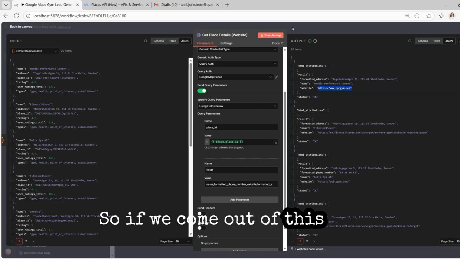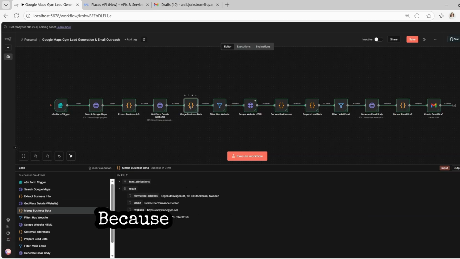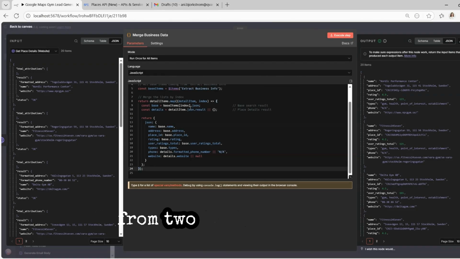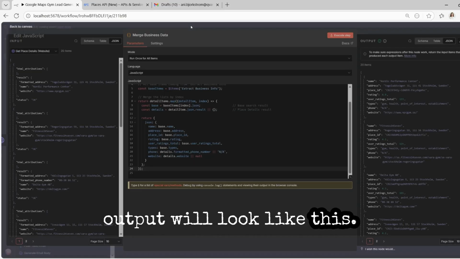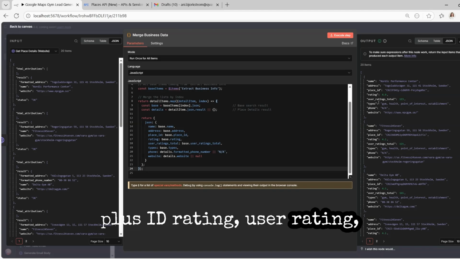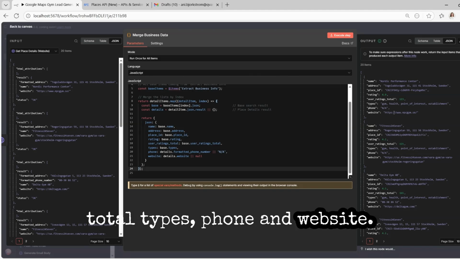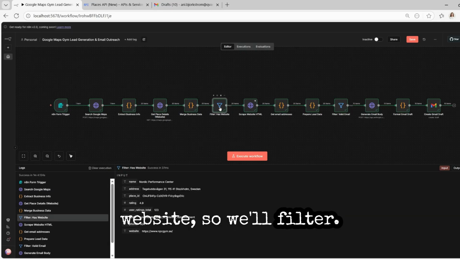So if we come out of this one right now, we have another JavaScript code where we merge business information, because we code information from two APIs. Using this code, we will merge this information and our output will look like this. We'll have the name, address, place ID, rating, user rating, total, types, phone, and website, because we could see that some gyms didn't have a website, so we will filter by website.